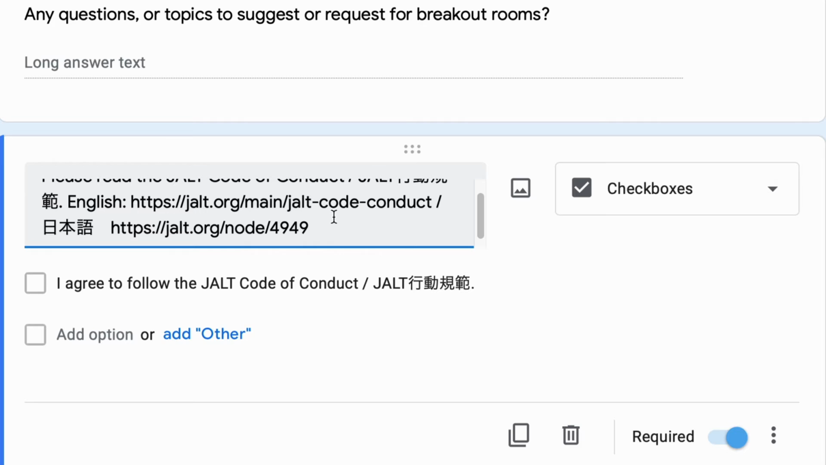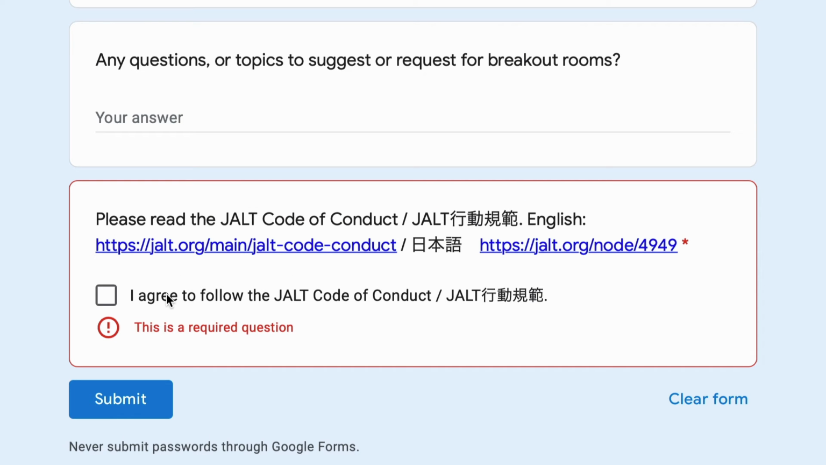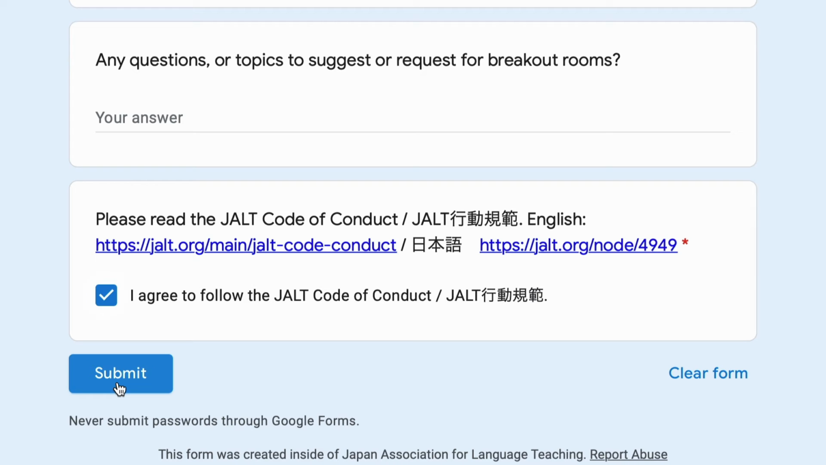Here, you don't need any HTML. You don't have to write anything special to make these links something that your viewers can click on. Just write the link, and it's fine. Here's what you do. Make it a checkbox, and there's only one option. I agree. And down here, we make it required. And that's all you have to do. So on the form, this is a required question, and then they can submit.